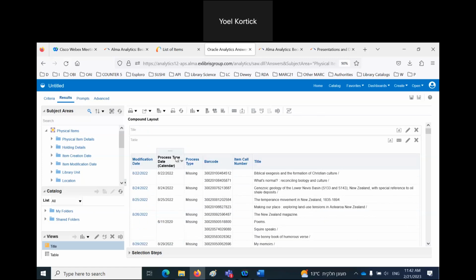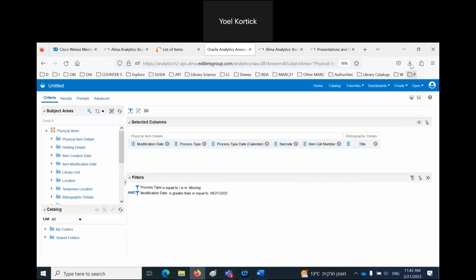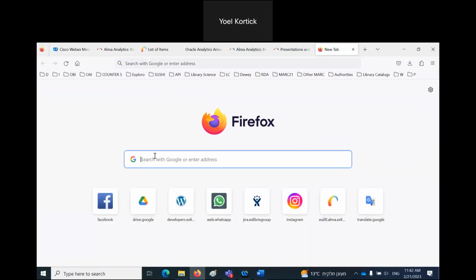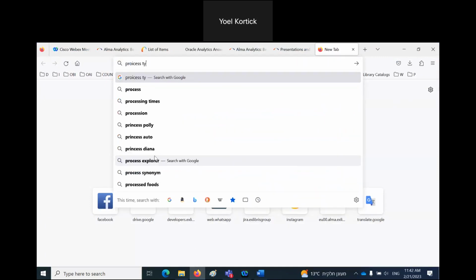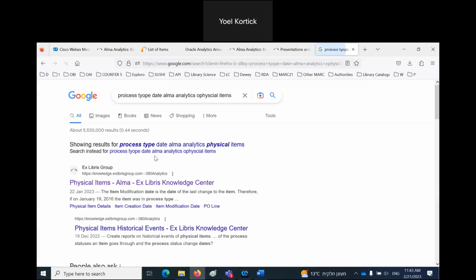So we could do the same thing we just did. Instead of using the modification date, we could use the process type date. And that would be, let's even go take a look. If we say we want process type date and we want Alma Analytics physical items, let's go see what it's going to tell us. Okay.